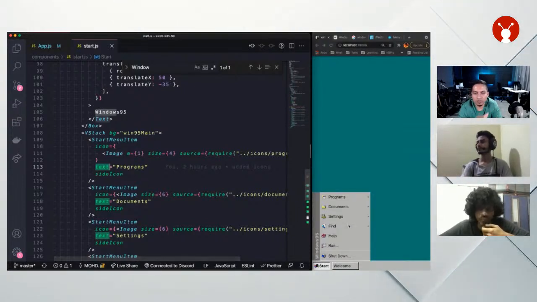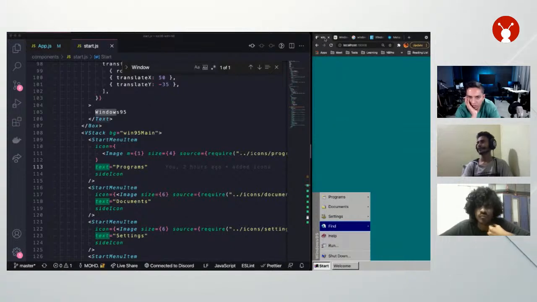So what's the final output? Rahman, can you full screen that and then show it to us? Yeah, sure.